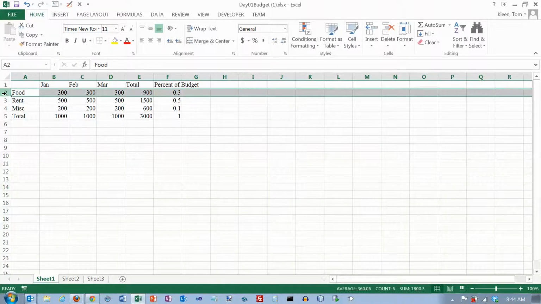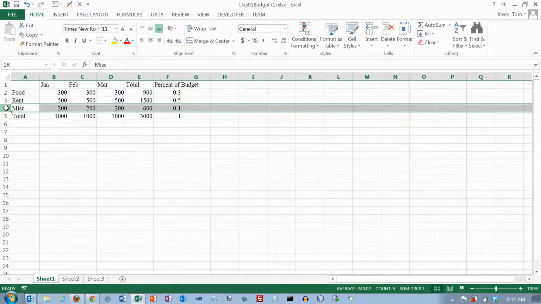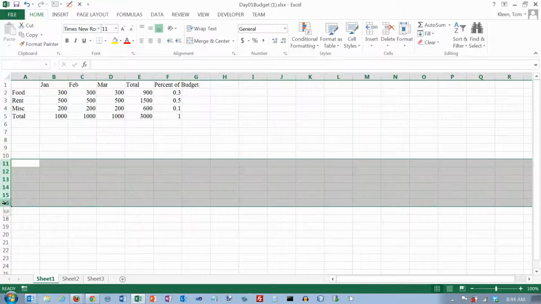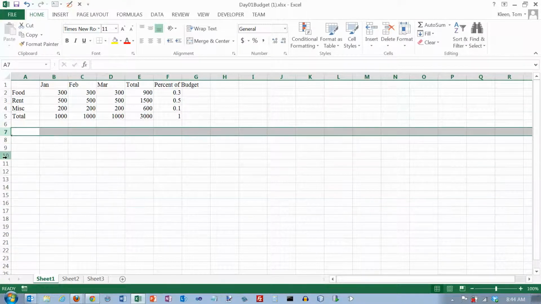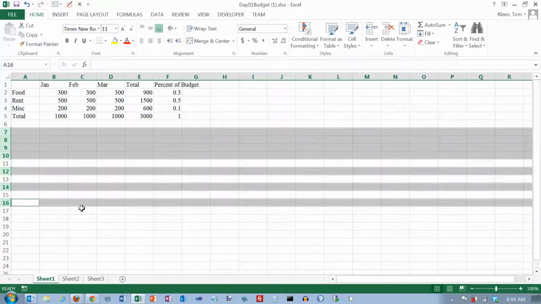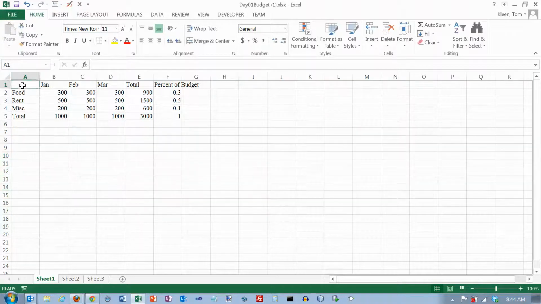And it works the same way over here with rows. You can click and drag, you can click and then shift click, or you can click and then control click to get non-adjacent rows. Okay, so those are the basics of selecting items in Excel. And there's one other one.